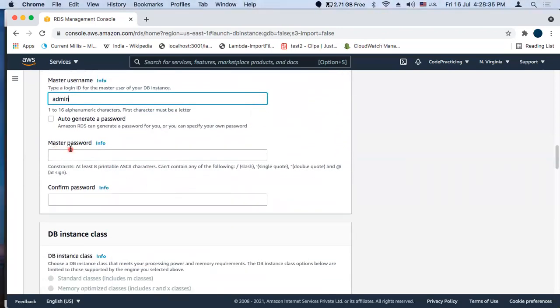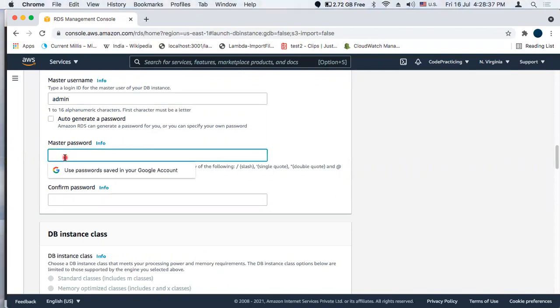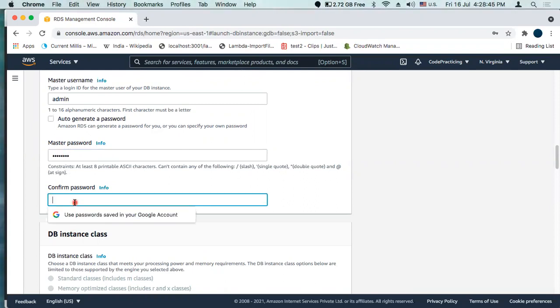Master password. Set a master password. We'll keep this code123. Master username and master password are the login credentials to your database instance, and we will use this username and password to connect to our DB instance in RDS.